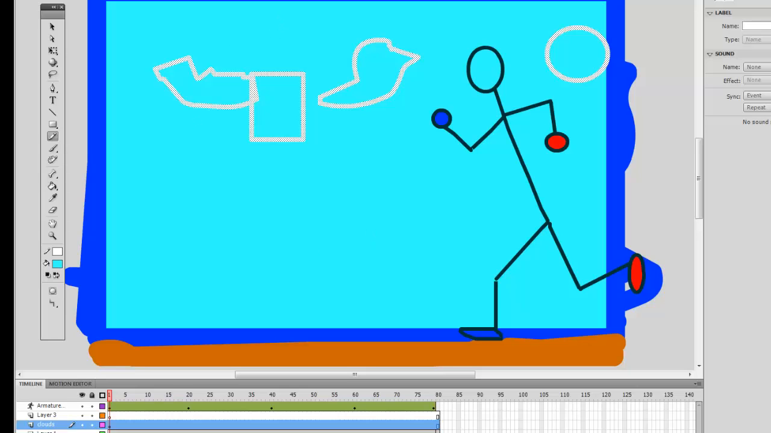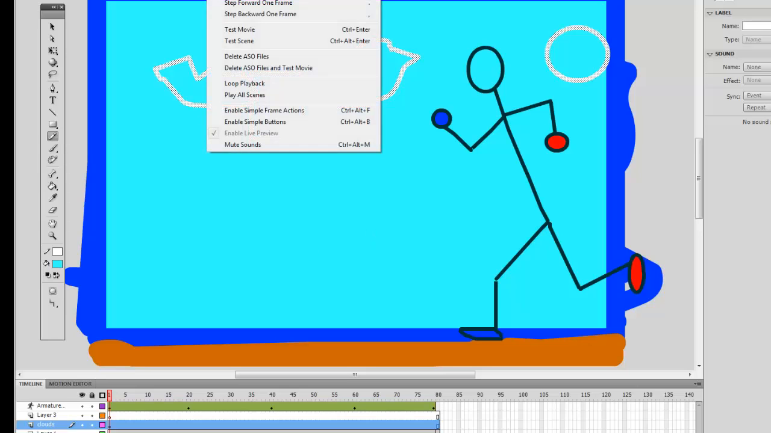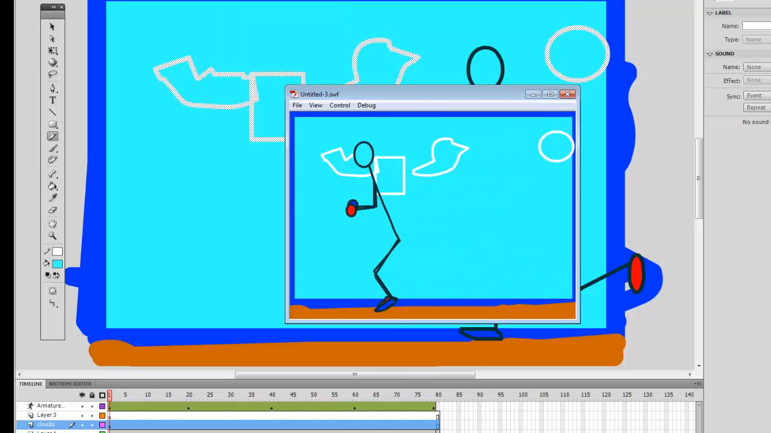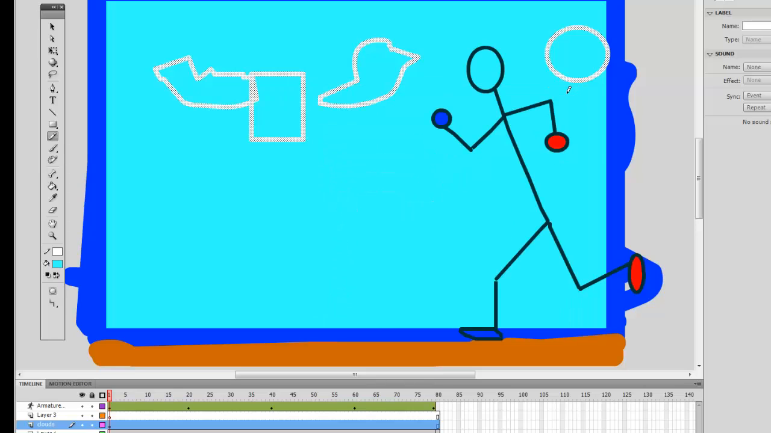There it is. Let's go control test movie for this limited movie. So you can see at the beginning, look, the motion of the feet are not quite right, but you can fix that up in yours. Finally, save this as your Stickman walking flash movie. Thank you very much.